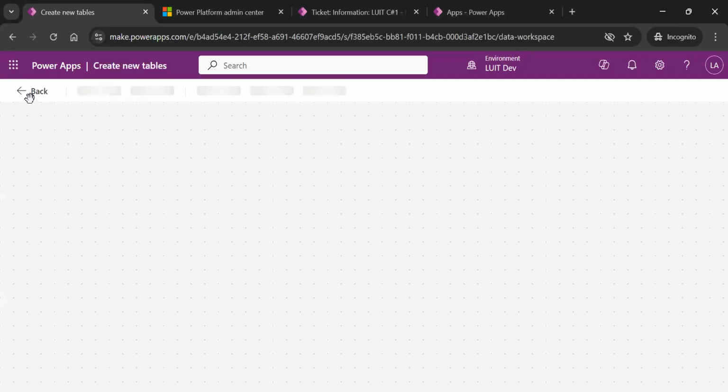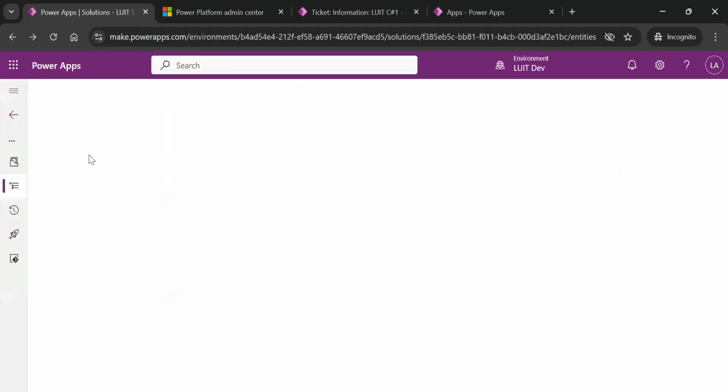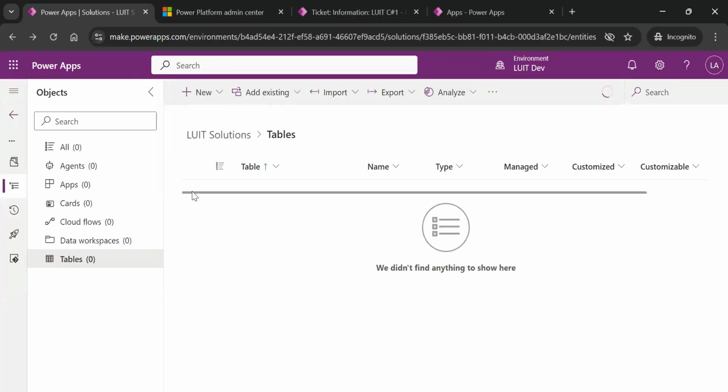Okay, before creating a table, I will explain an existing table. We have out-of-the-box tables, right, like opportunity, account, entity, case, and so on. So I will show you the difference: what the out-of-the-box tables are, and what the custom tables are.